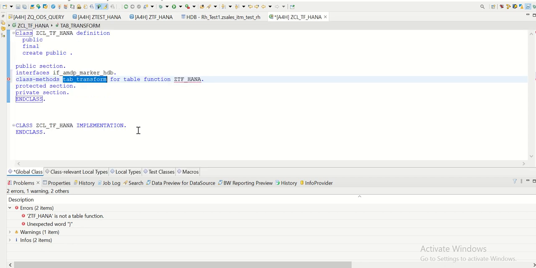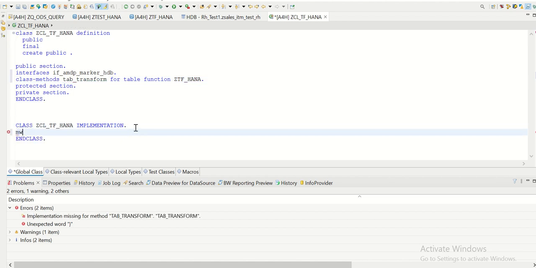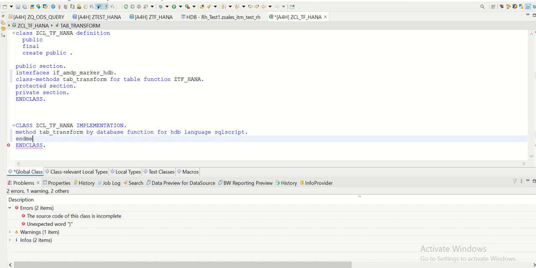Now we'll implement the class. So now method, okay, this is your AMDP method. So we are implementing the method tab transform. You have to give the keyword, or I would say the important line, saying by database function for HDB language SQL script. So this is your indication that it's an AMDP method implementation. Okay, let's also give end method.